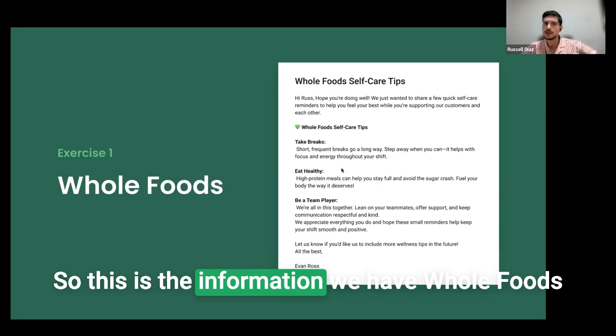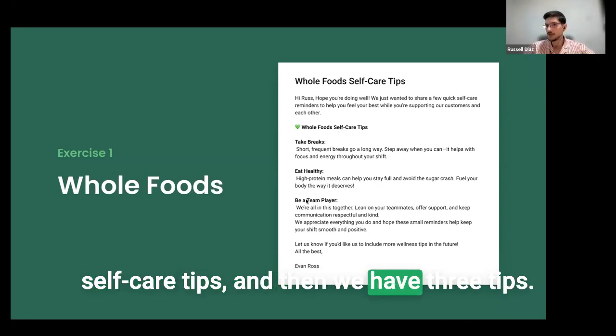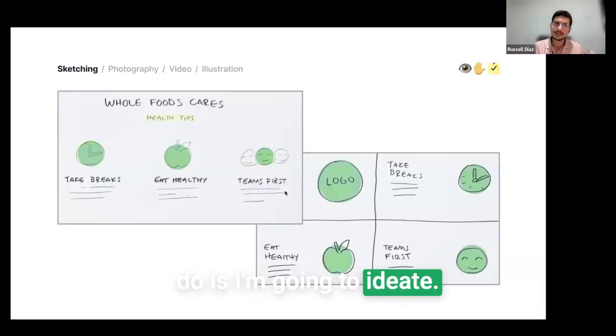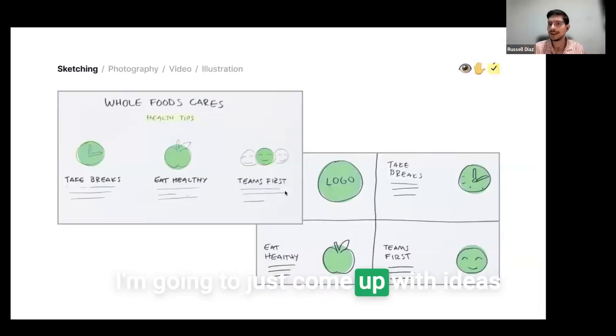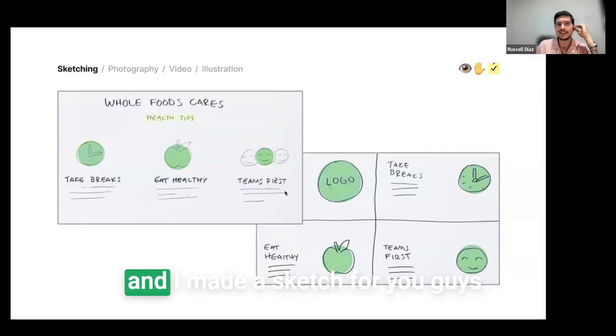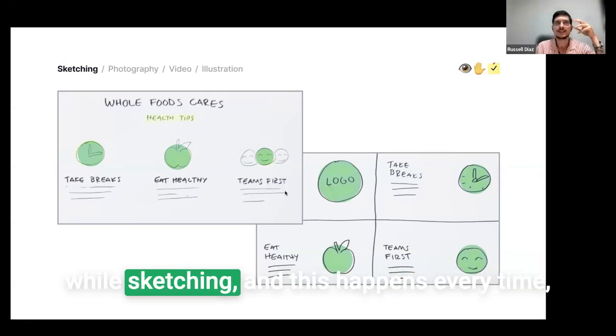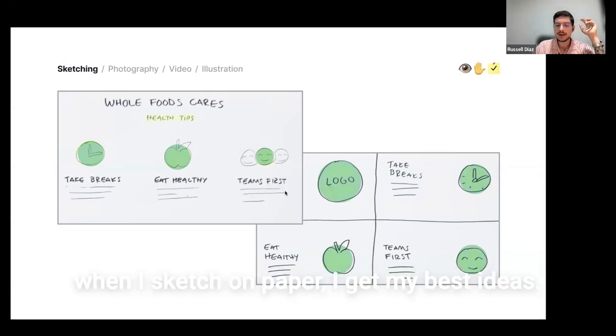All right, so this is the information. We have Whole Foods self-care tips, and then we have 3 tips. And the first thing I'm going to do is I'm going to ideate. I'm going to just come up with ideas. And I made a sketch for you guys. I hardly ever sketch, but what I found out while sketching, and this happens every time, when I sketch on paper, I get my best ideas.